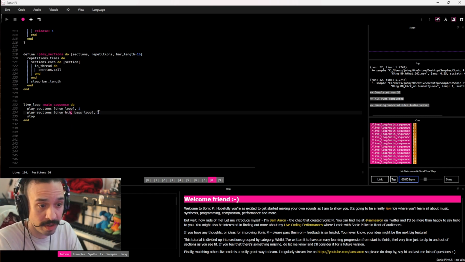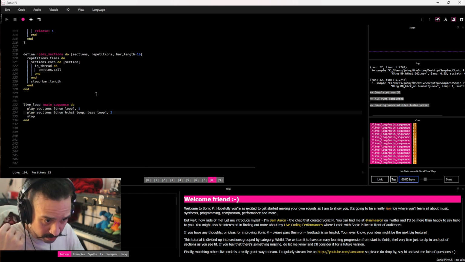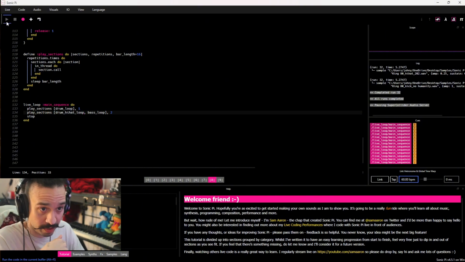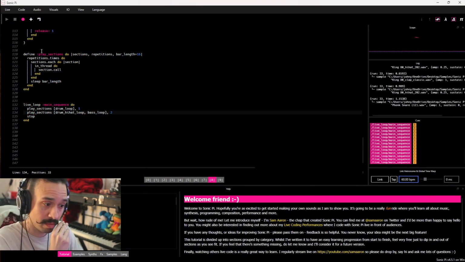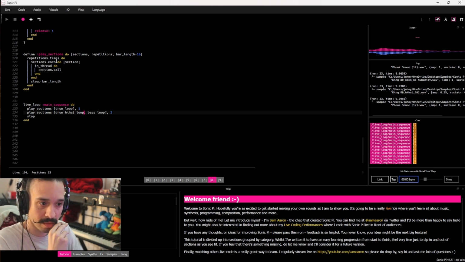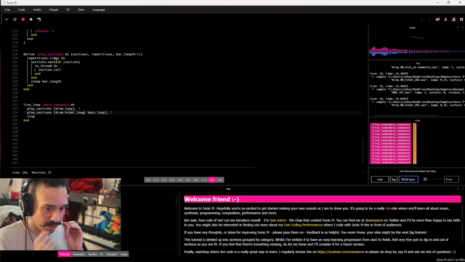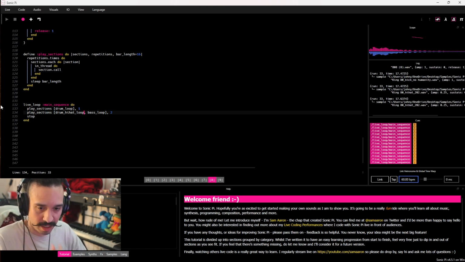Okay, now that we have that, we're going to go down here to where bass loop is, and change this loop to drum hi-hat loop. Is that what I called it? Yeah. And now I should put the beat. Correct. Nice.